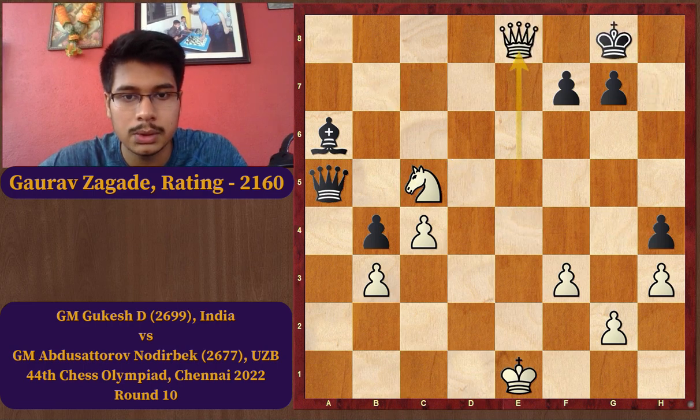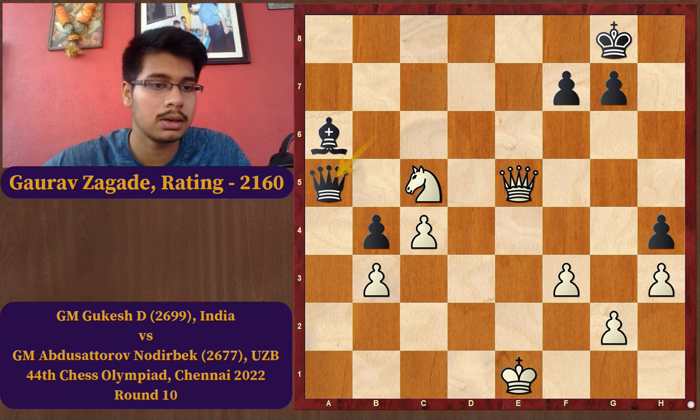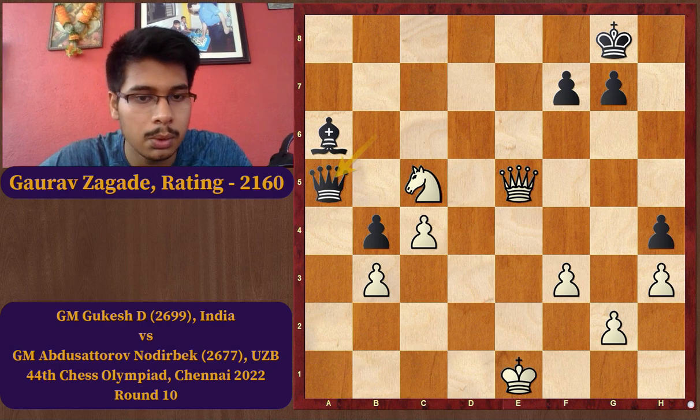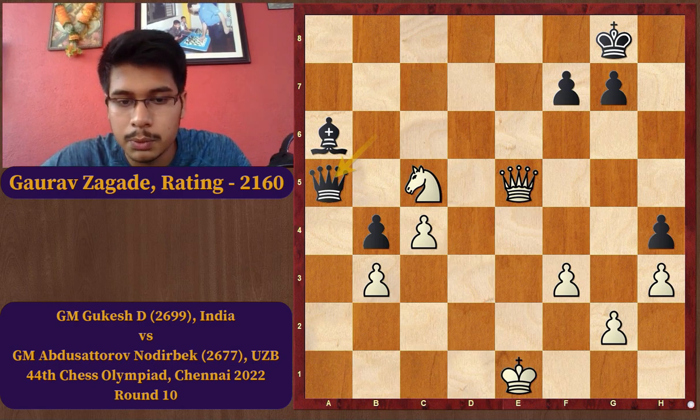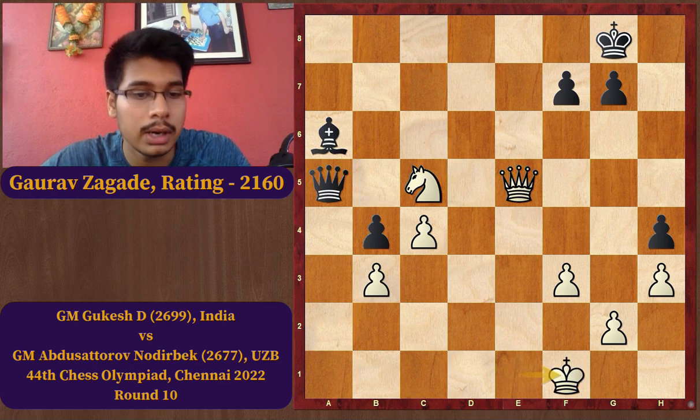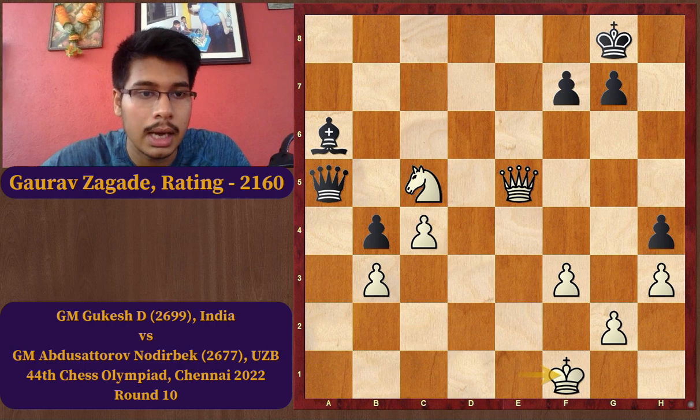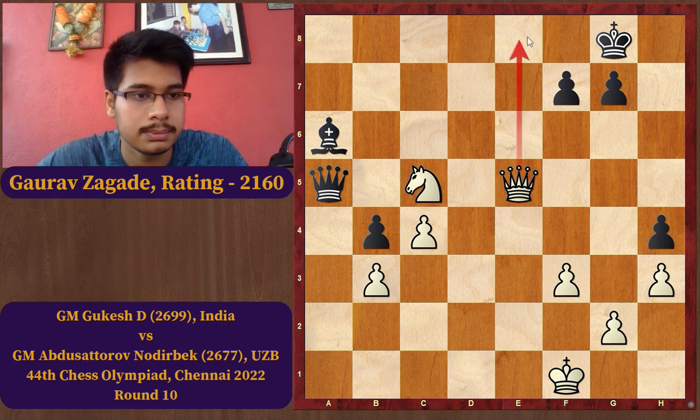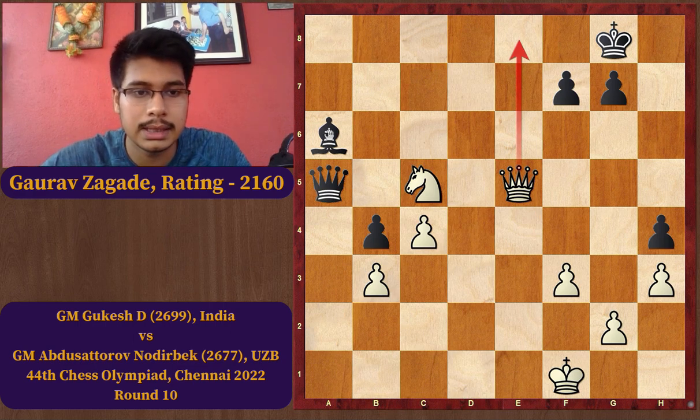Gukesh didn't fall into this trap, but he also didn't manage to completely convert this. Now after the move queen a5, the correct move is just to play the move king f1. And actually black is in Zugzwang. Now the same thing will work. Queen e8 check, king h7, queen e4, queen a8, and there is no way black can save this bishop.